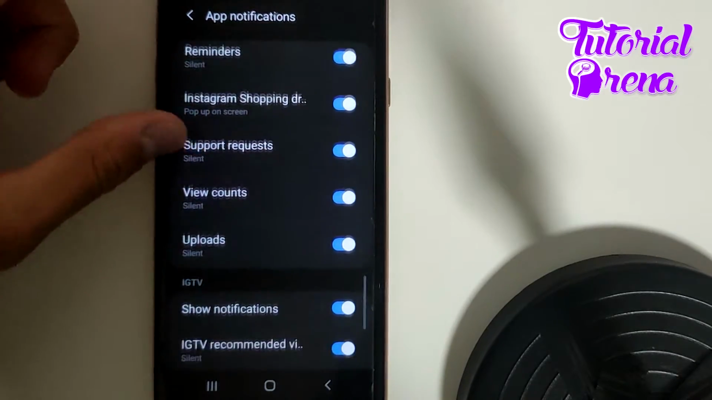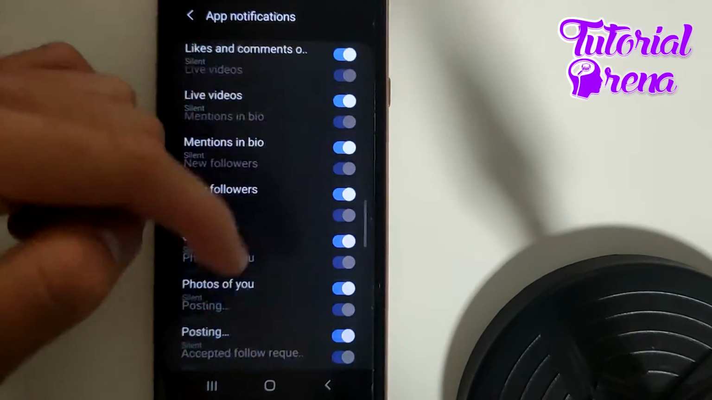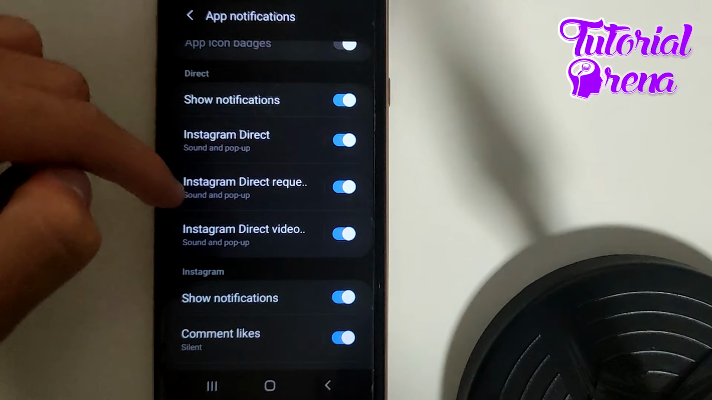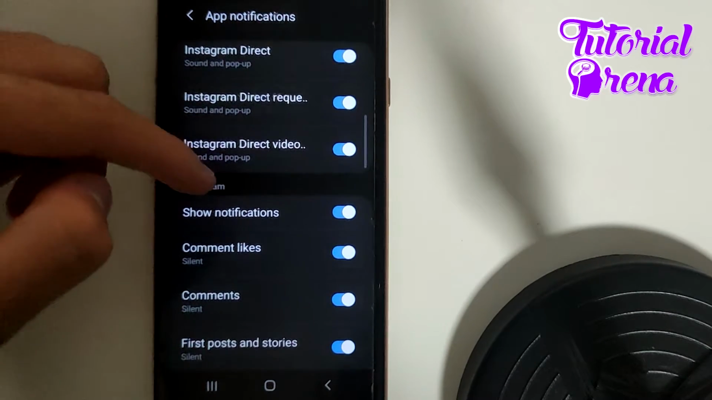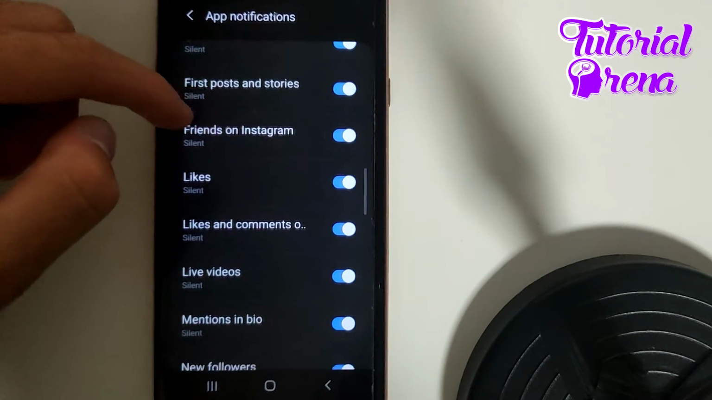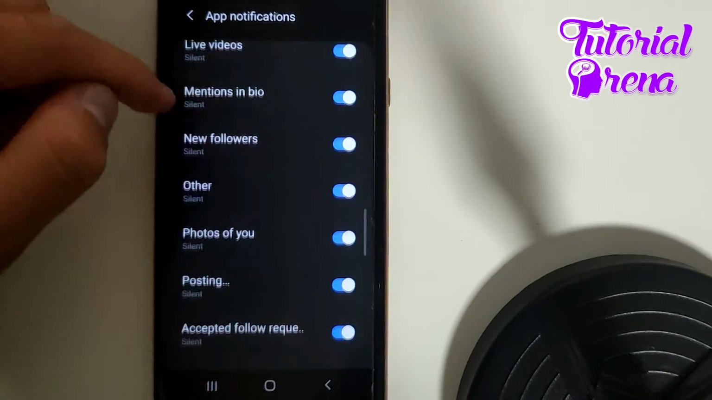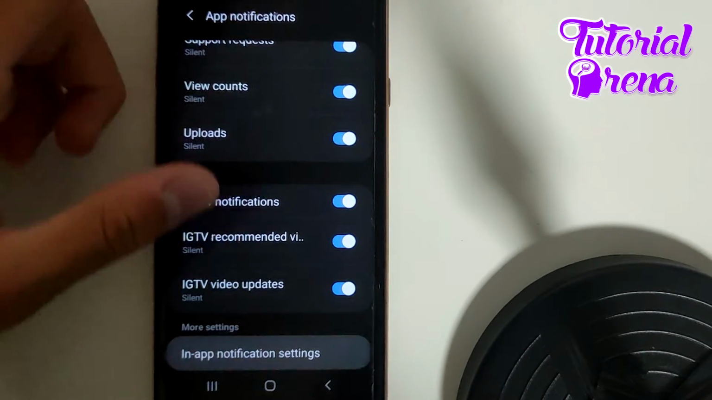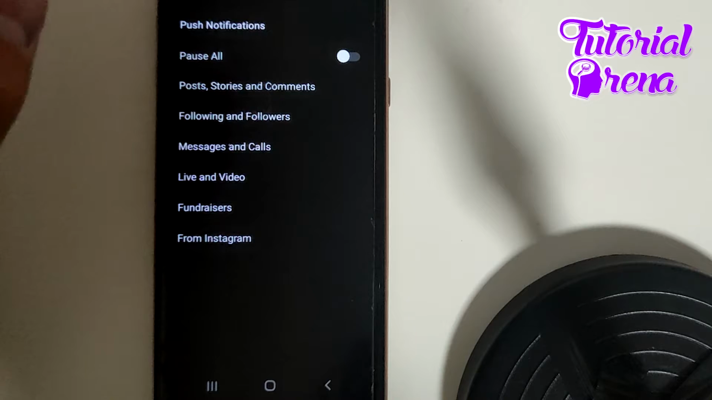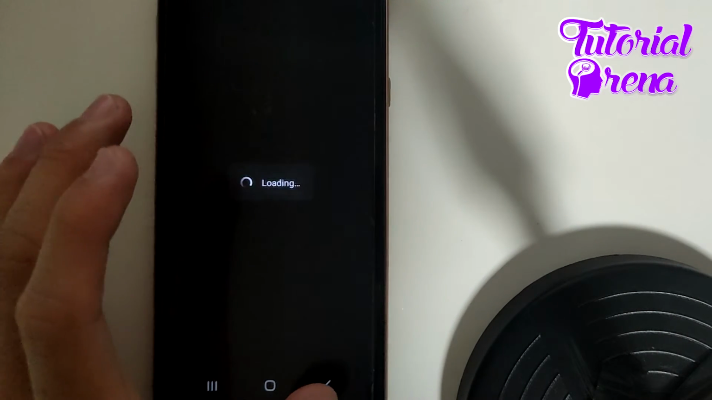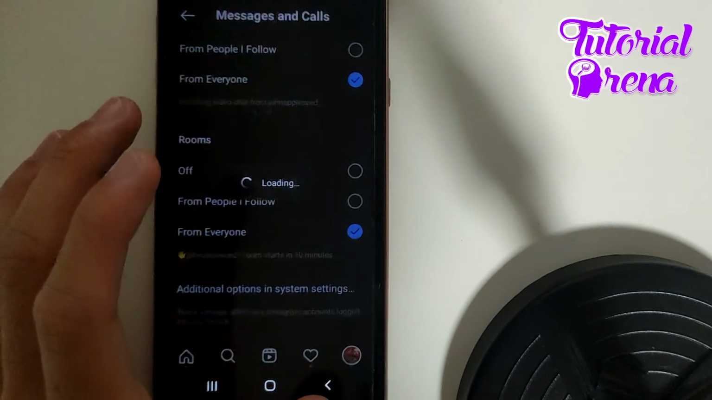Firstly, you're gonna see that here you have that setup, which is set sound and pop-up, and also here you have that silent section, and simply you need to tap and hold on all of these, and get back right now to see how it looks like.